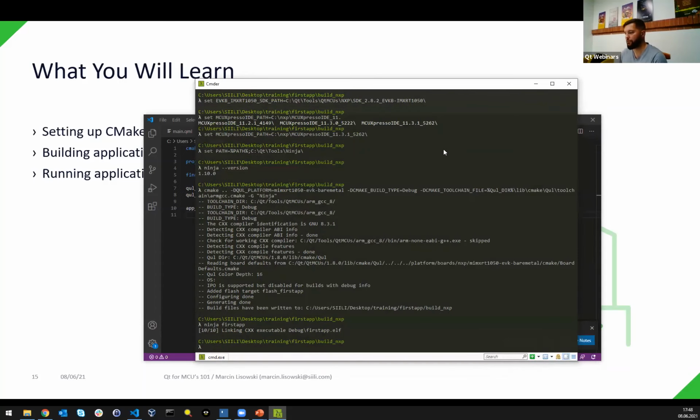So just let's continue. Right now I will just show you what I will type in the command line. I will type ninja flash_firstapp, and those flash_ targets followed by a target name are the things that come together with Qt for MCUs, and those are prepared to automatically flash your device if it's connected. It's using some tools that come from the vendors of the boards, from various vendors for various boards. In our case, it's using the RedLink toolchain from NXP.